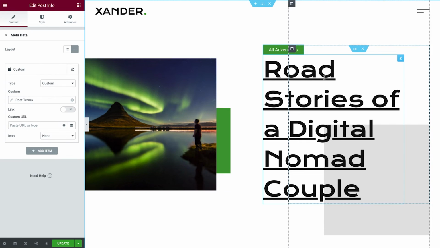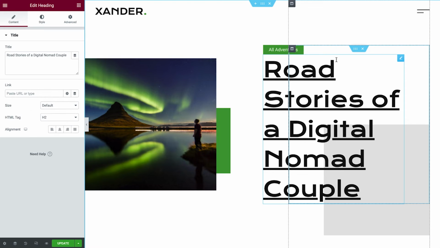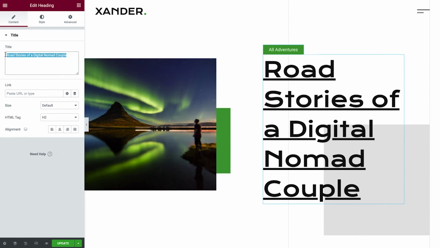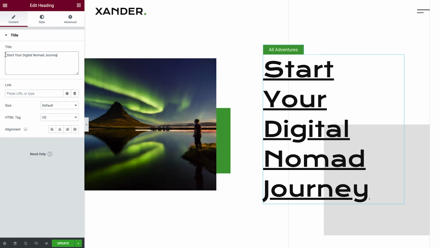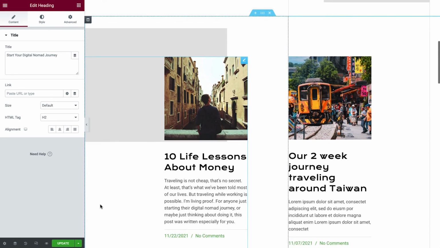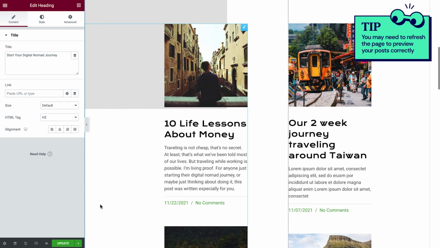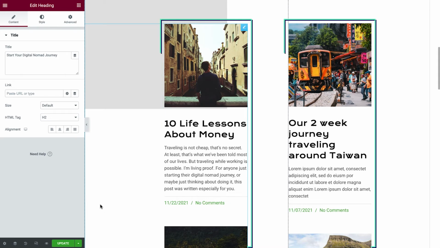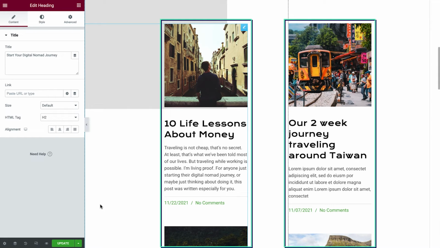Now this title, like the image, is static, so let's change it. Much better. Scrolling down a bit, we get to the main focal point, the archive's posts. Instead of using the usual one posts widget setup, this kit uses two posts widgets. This gives us more design and layout possibilities.